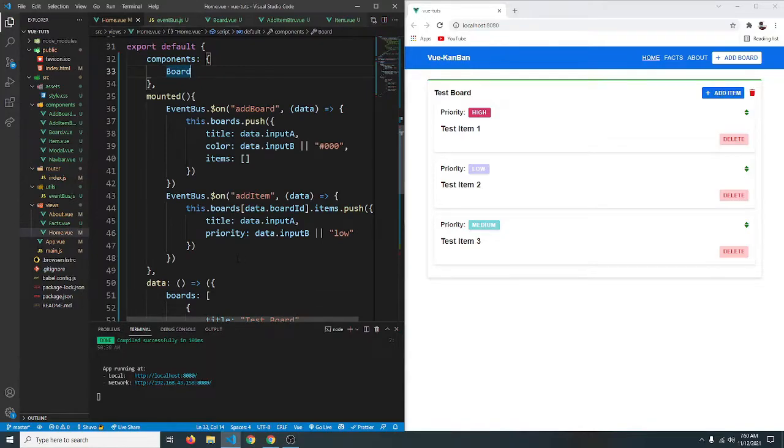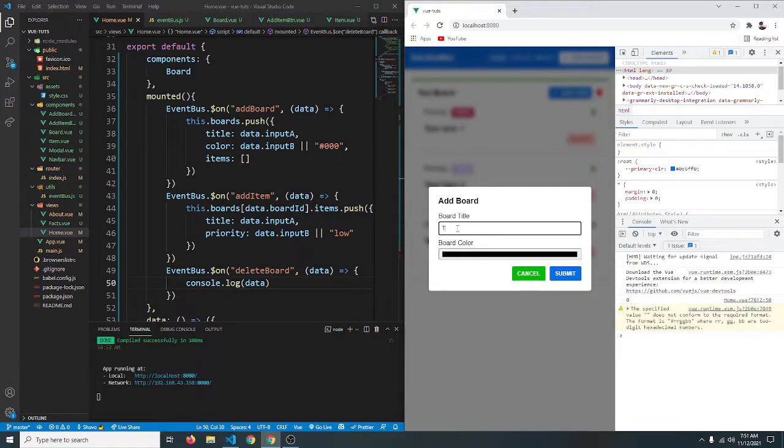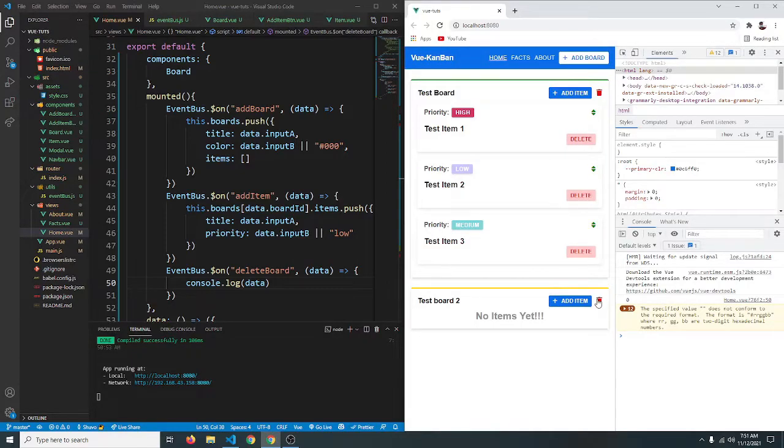In our home page we are going to say event bus.on delete board. We are going to get the data, and for now let's just console log the data. So console.log data, save, click on inspect, and now if I click on delete, as you can see it says 0. If we had another board, for example, test board 2, and let's use a different color, like this color, click on submit, and now if I click on this trash icon, it says 1. So the ID of this board is 1 and the ID of this board is 0. If you click on this, it says 0. If I click on this, it says 1.